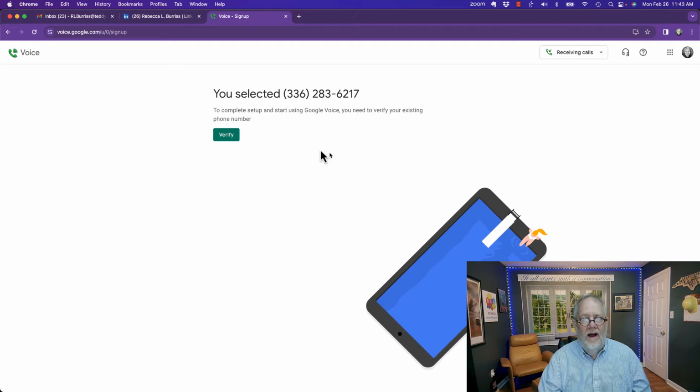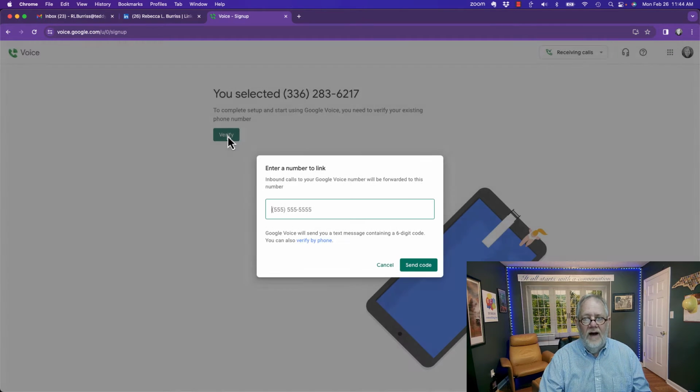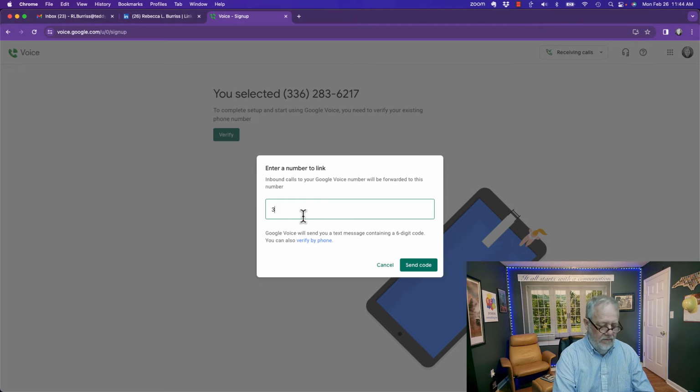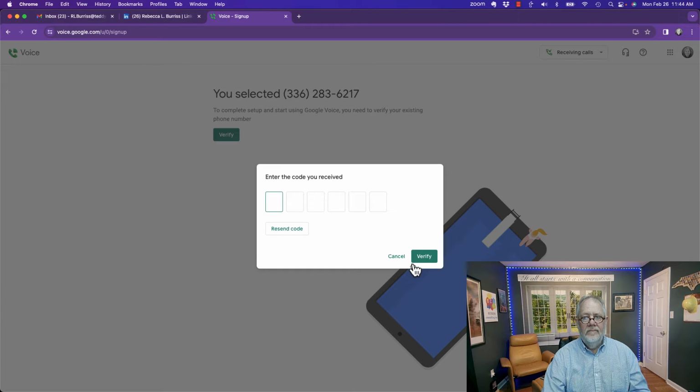Now it wants to verify. To complete setup and start using Google Voice, you need to verify your existing phone number. It wants an existing cell phone number. I'm going to do verify. Now let's see if it's going to let me do it. 336-918-5526. I'm going to do send code. Now it should send me a code. I got my cell phone right here. And yes, I have a code. 255-626. Verify.